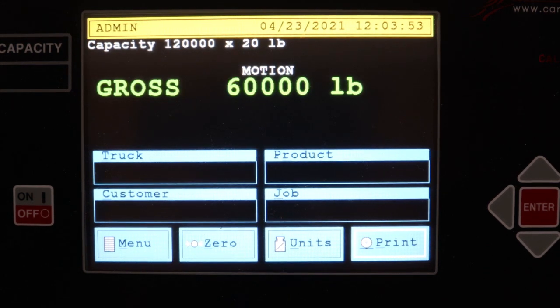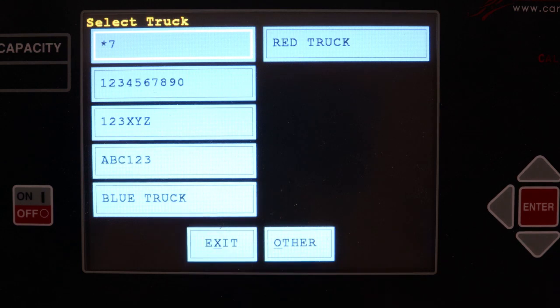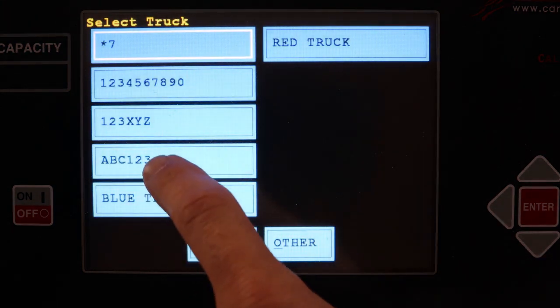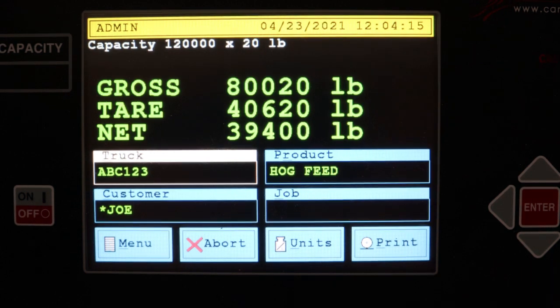So we'll put quite a bit of weight on the scale, about 80,000 pounds. I select the truck, and in this case, I'm going to use truck ABC123. So I just press that. It had a stored tare weight associated with it, so it automatically brings up a gross tare and net. You'll also notice that it went ahead and populated the hog feed product and the customer as Joe.